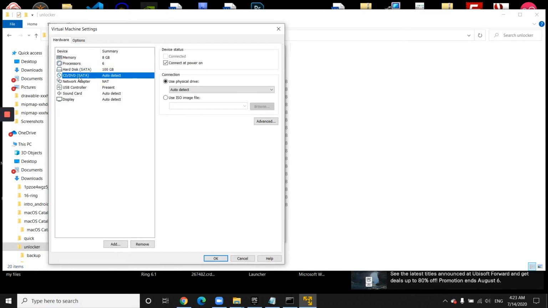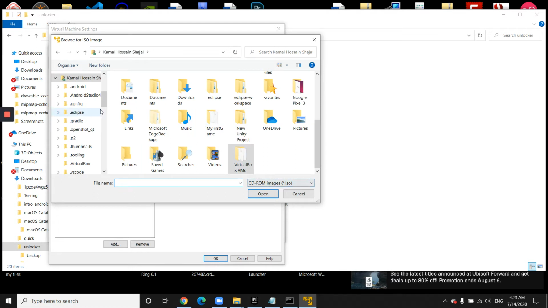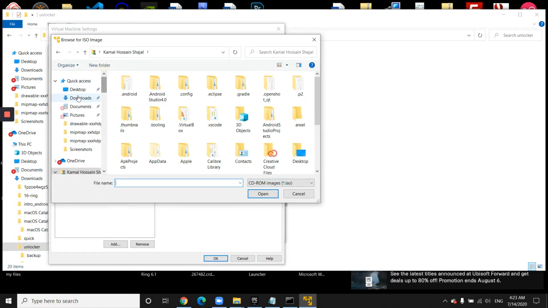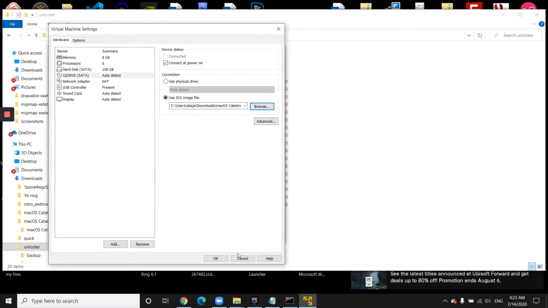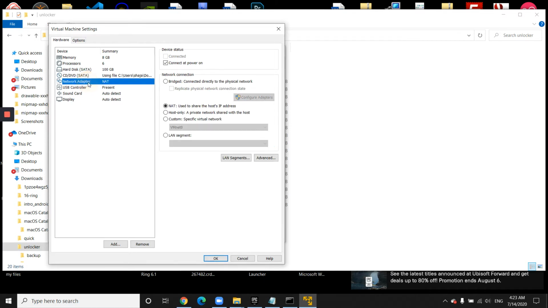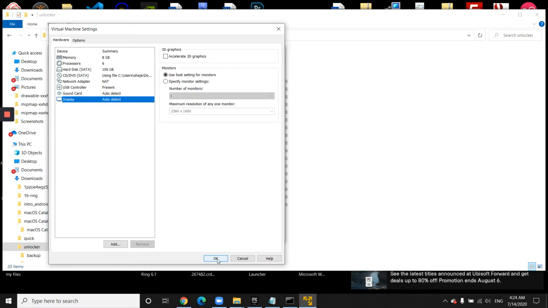Okay, and on that part, use the ISO image file that you downloaded. Okay, now everything is good. For the USB controller, use the fastest one you have. If you have 3, use 3.0, or if you have 2, use 2.0, but use the fastest one. Everything is good. Okay.